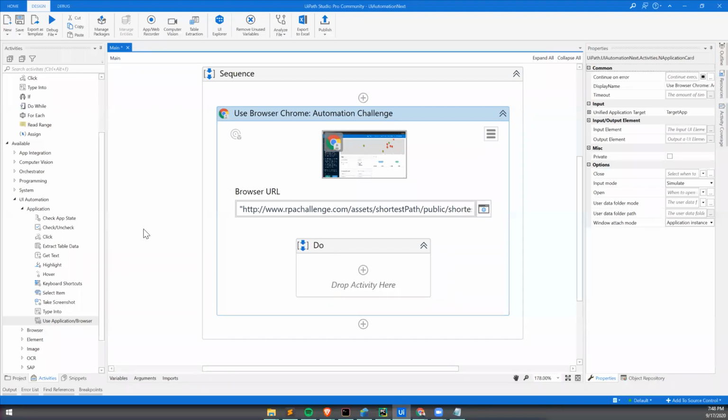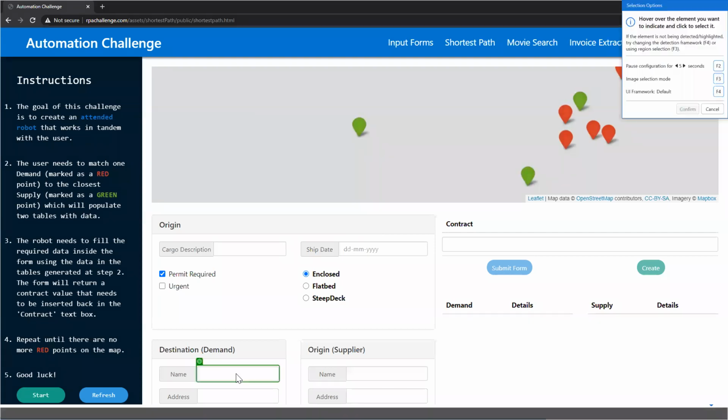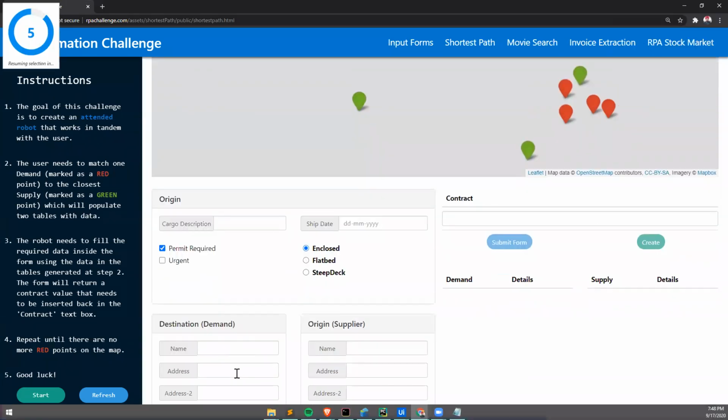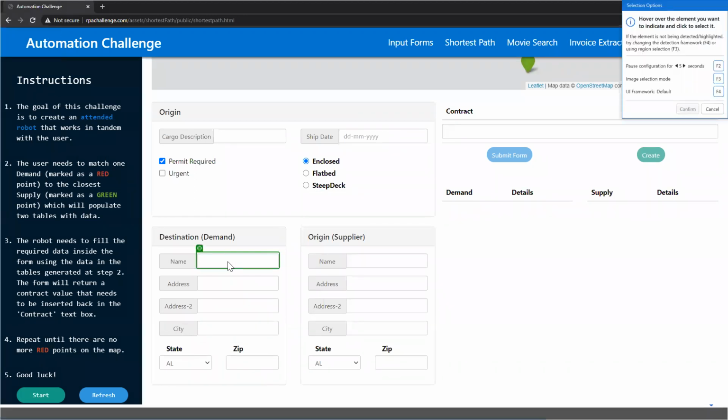Okay, so now the next thing we have to do is place in the type into activity. I'm going to drag and drop the type into activity, and in here, I'm going to indicate on name. Let me just scroll down a bit. And I'm going to indicate on this name text box target. Again, you can see that we are getting a green border here that indicates that we are indicating a particular target. What UI Automation Next is going to do is identify whether this particular element is good enough to hold on its own, or do we require an anchor for this thing.